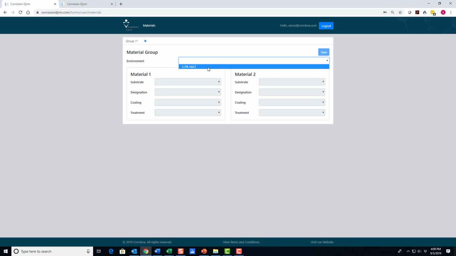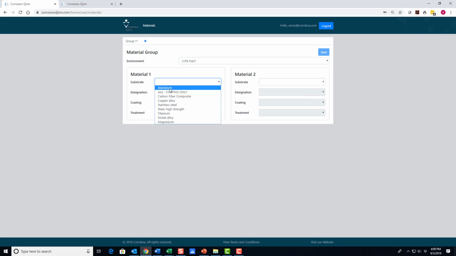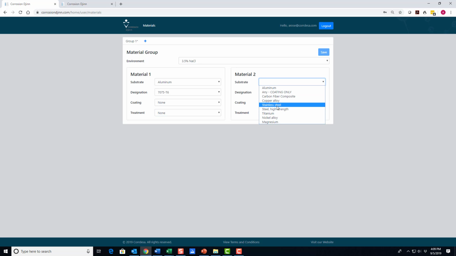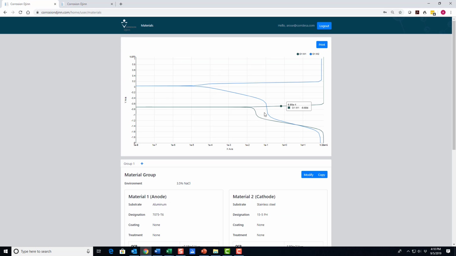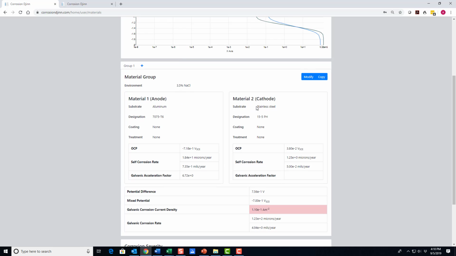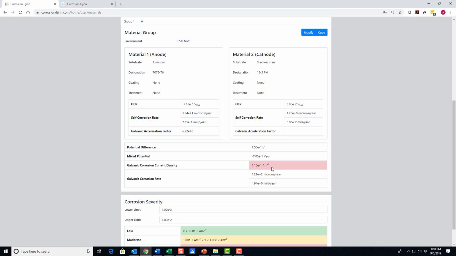So you just enter your environment and then choose your materials. So aluminum 7075T6, and we could look at steel here, for instance, stainless steel 15.5 pH, no coating, no treatment. You press the save, and that accesses the data, tells you which is anodic, which is cathodic, and you can see what the galvanic corrosion current density is and the corrosion rate, 123 microns per year, which is much higher than the 18 microns a year self-corrosion for the aluminum.